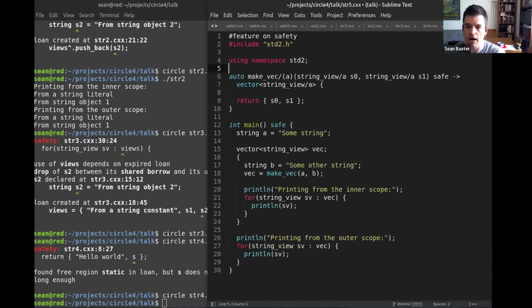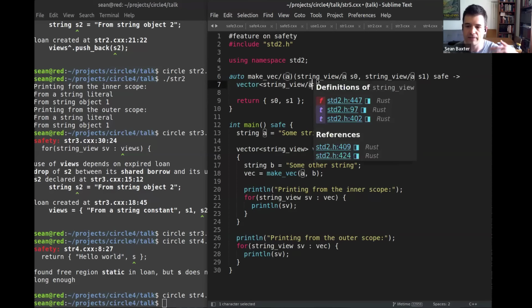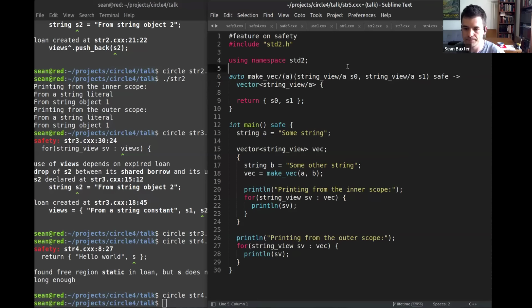And I need to have the lifetime parameter available in the return type. And that means that I have to use a trailing return type. So it's auto with a trailing return type, see right here, right? And I'm going to return a vector of string views, and the string views are going to have this lifetime. So it's going to have the lifetime of all of its function parameters.